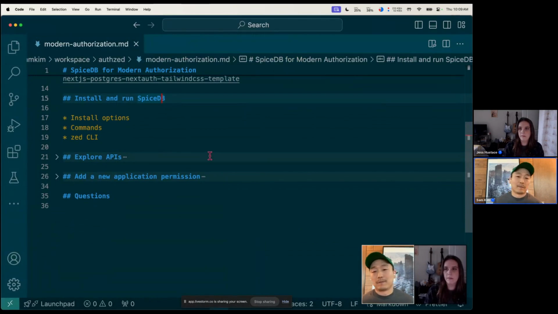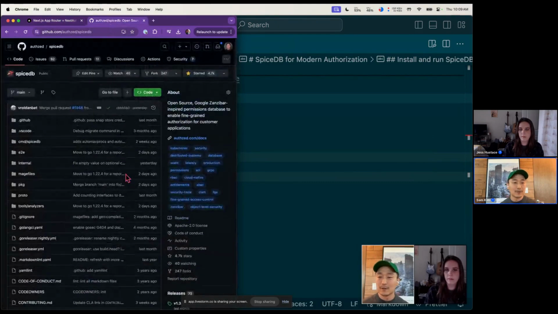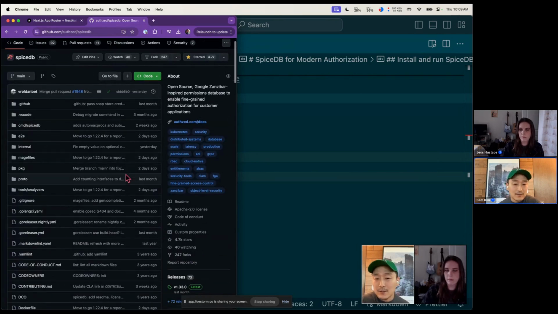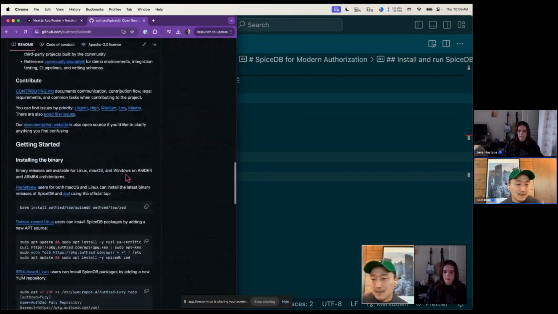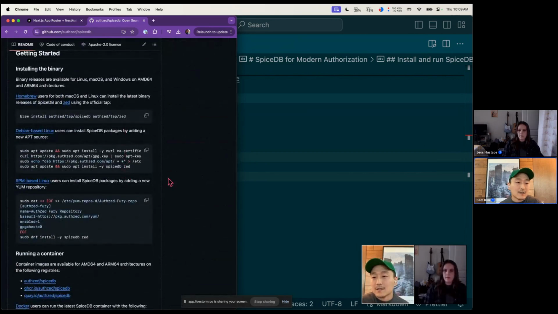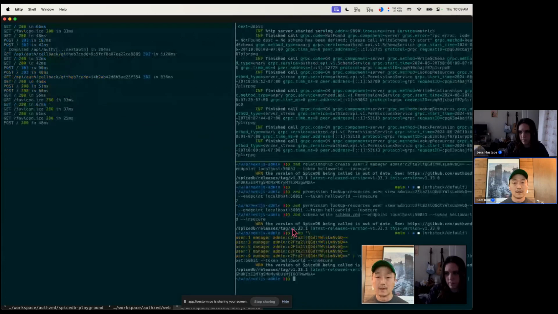For the next section, the first thing we need to do to integrate SpiceDB is to install SpiceDB. For that, I'm going to take you to the SpiceDB GitHub repo. SpiceDB is open source. It is in production use by many people. If we scroll down, we can see the installation options. There are installation instructions for various platforms. One of the easiest ways to get started is running it via Docker. You can just pull the image and get running quickly. Let me show you that.